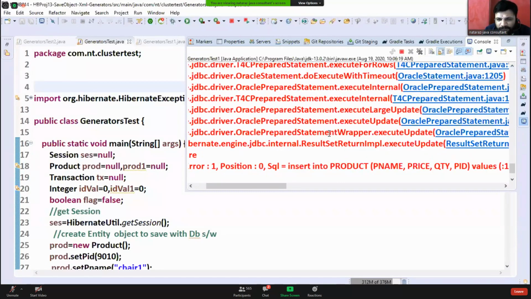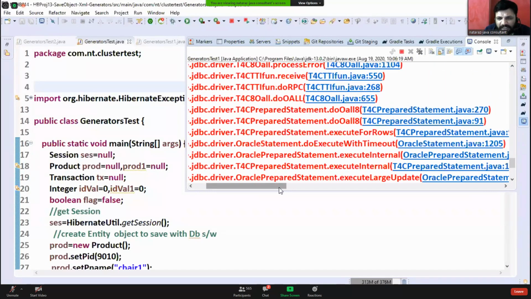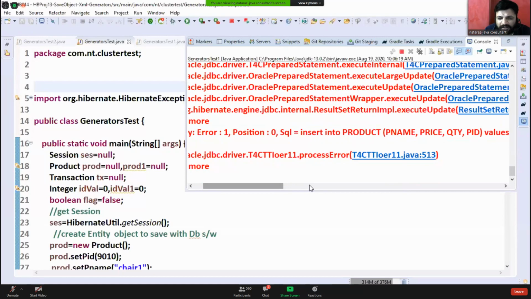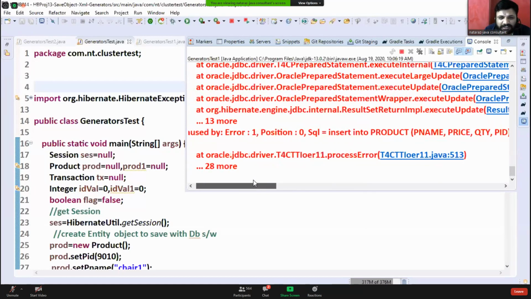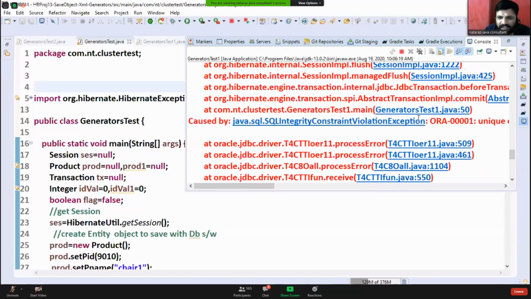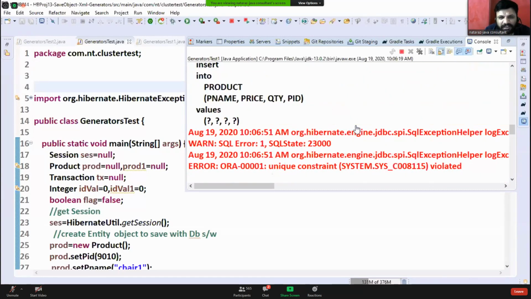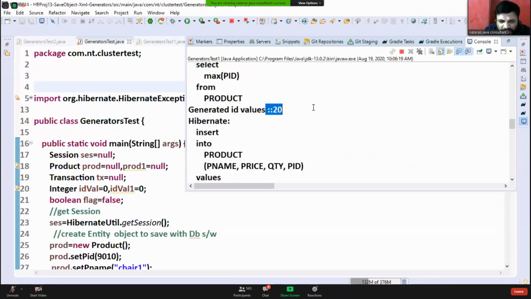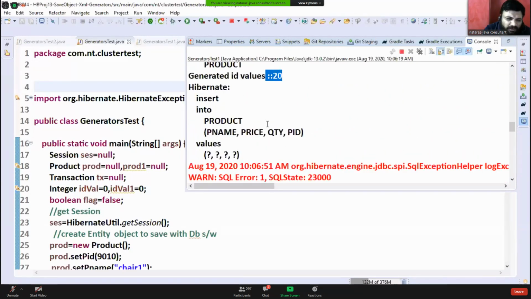Test 1. Tell me here. It also got what? Unique constraint exception. Why the constraint exception here? Because it also got 20 and is trying to insert the 20.